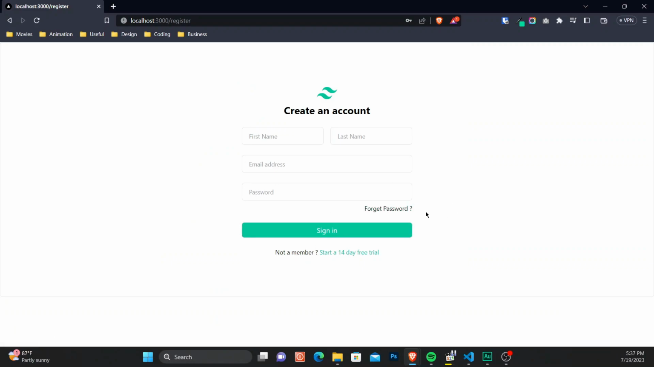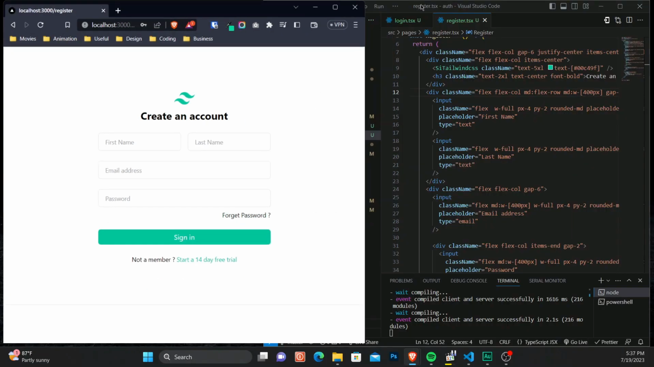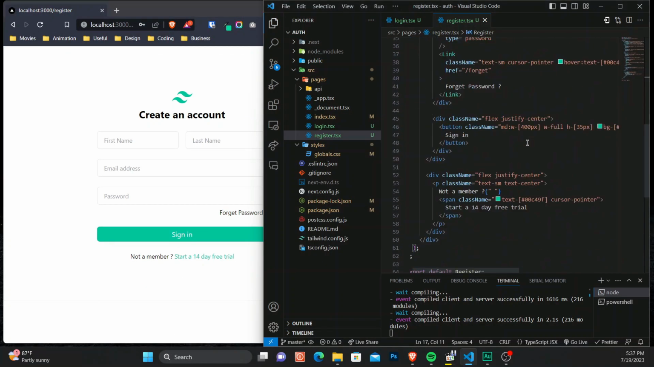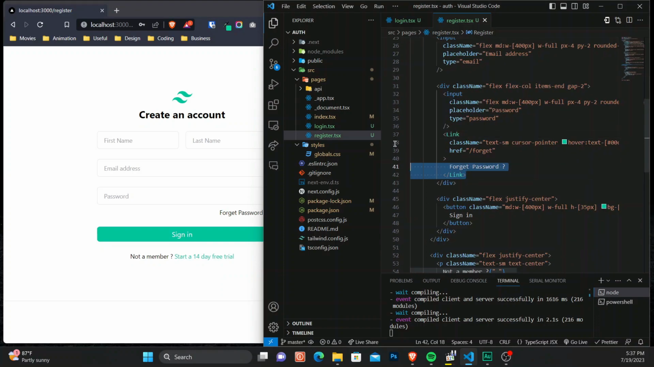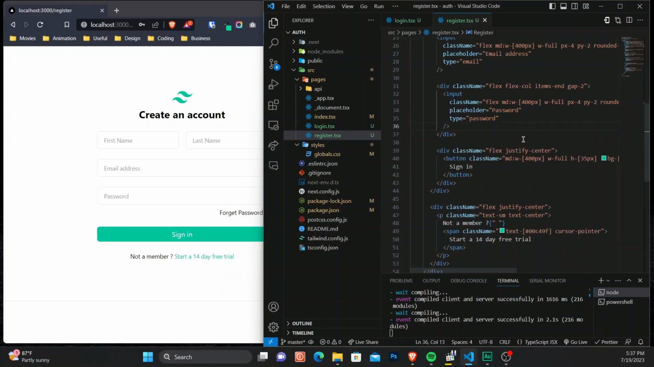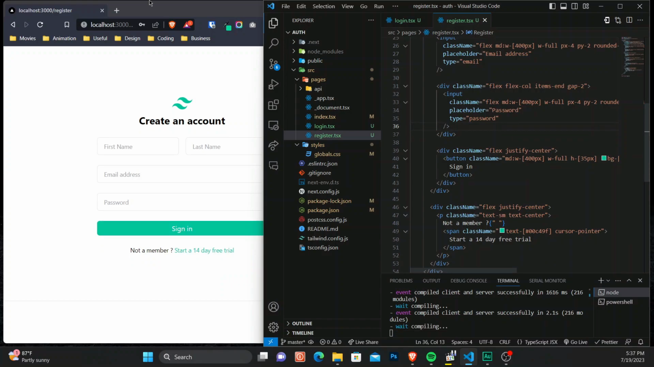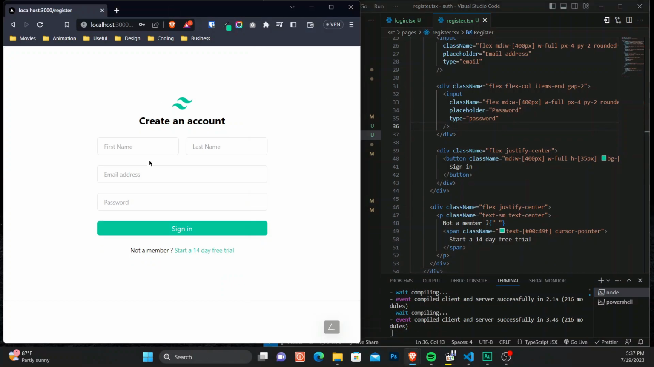So we have to remove this forget password from here. So let's do that. Okay, let's remove this whole section. We don't need that here. Okay, so we have first name, last name, email, and password.